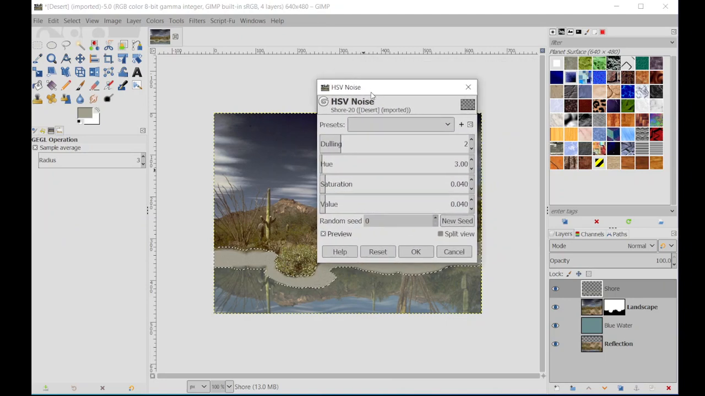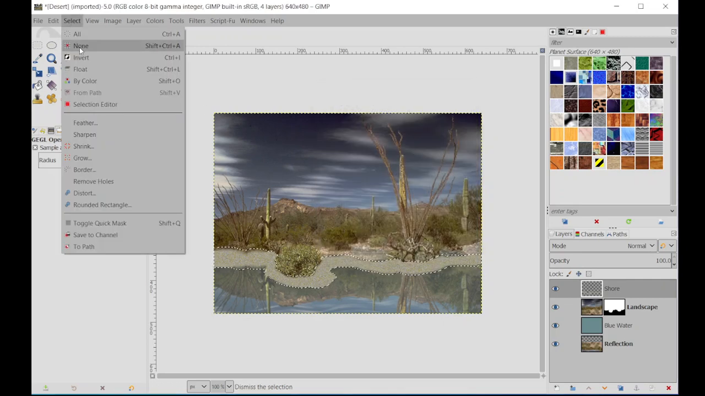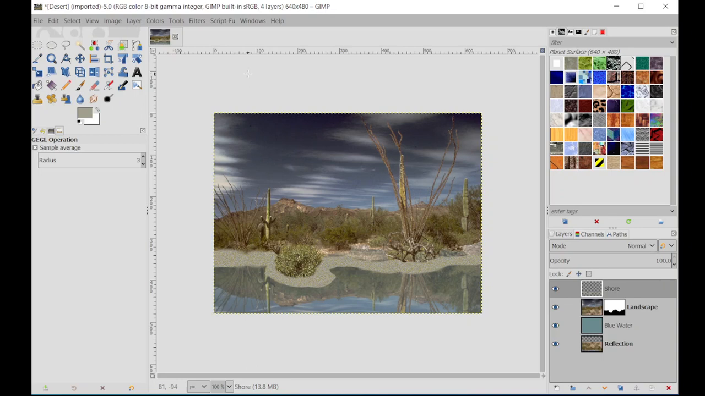In your settings, set the dullness up to 3, set the hue to 0, set the saturation up to 100, or I guess it would be 1. And then set the value up to 0.15, and click OK. So it gives a sandy appearance. Select none, and there's your reflection project. So save your work, export a JPEG version, reflection.jpg, and good luck on your project.